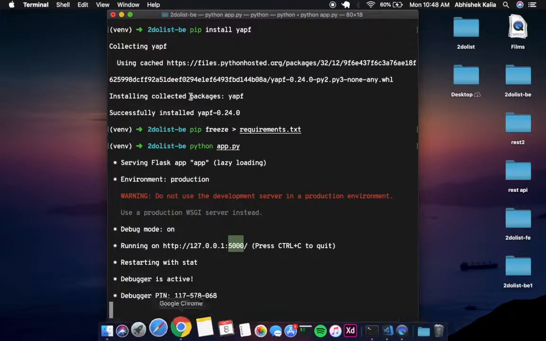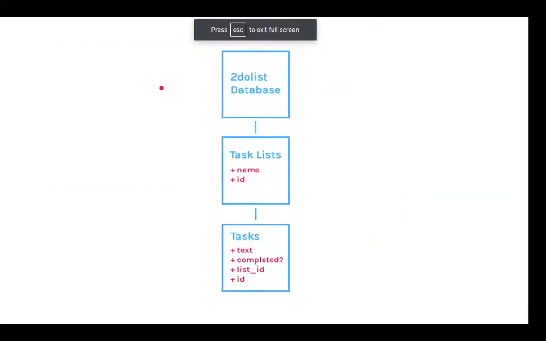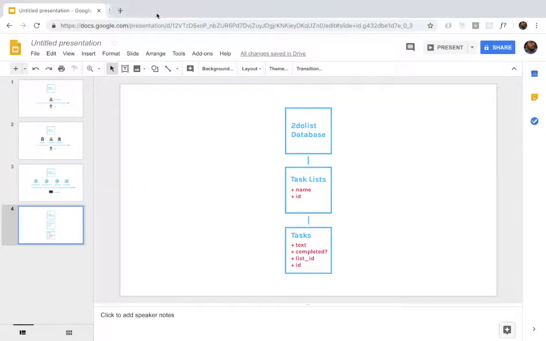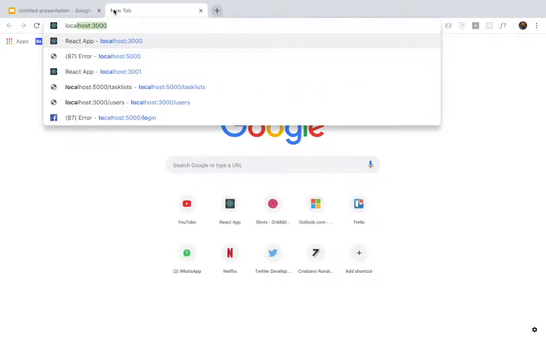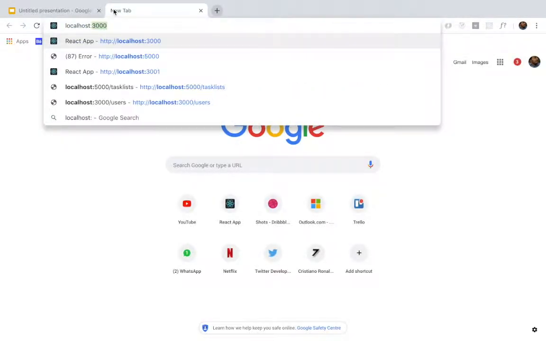So to check that, we will visit the browser, and in the browser we will open localhost colon 5000 and press enter. Now as you see, when we go and visit the base URL, which is basically a slash, we get a hello world on the screen.